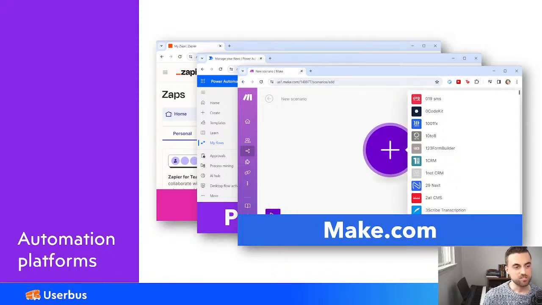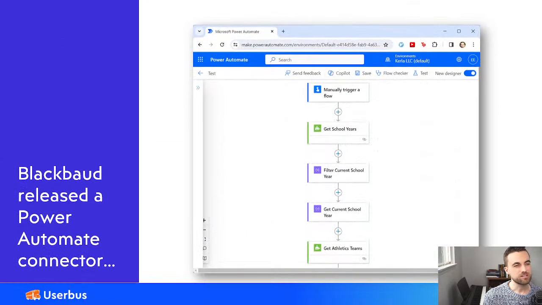But what Blackbaud has encouraged is Power Automate. I shouldn't say necessarily, yeah, I suppose they have their most presence there right now, let's put it that way. They've got actions out there. You can see in the screenshot here, this flow, you can get school years using one of Blackbaud's actions, and we're getting the current school year, and then we're getting athletic teams for the current school year. So these are some examples of actions that Blackbaud has made available.